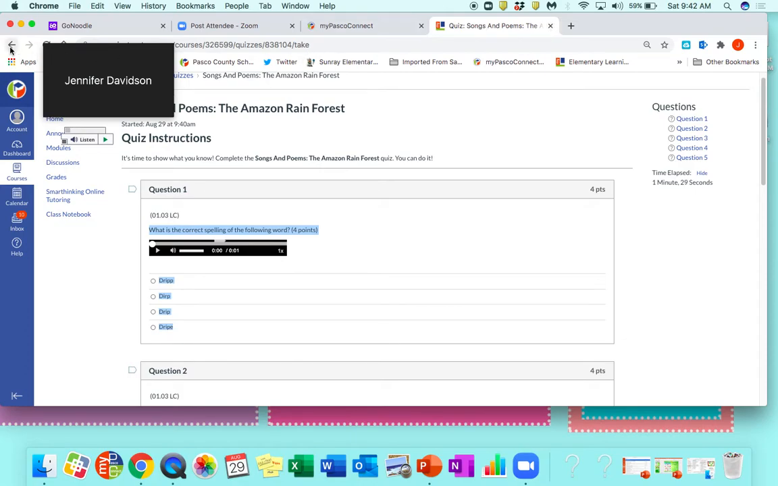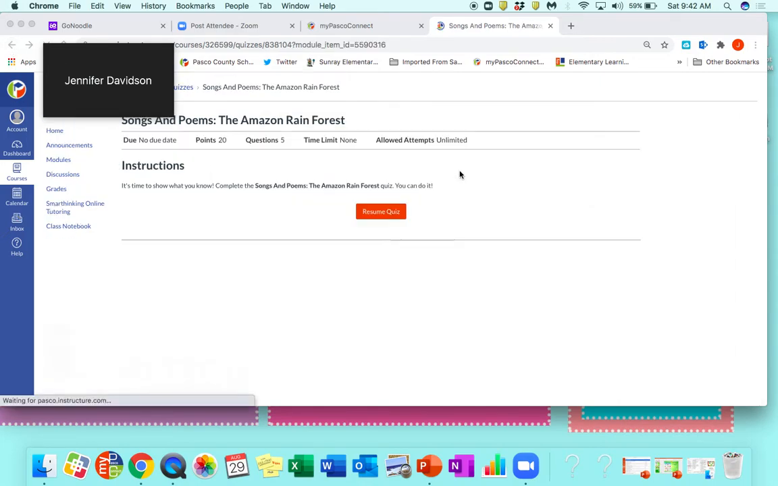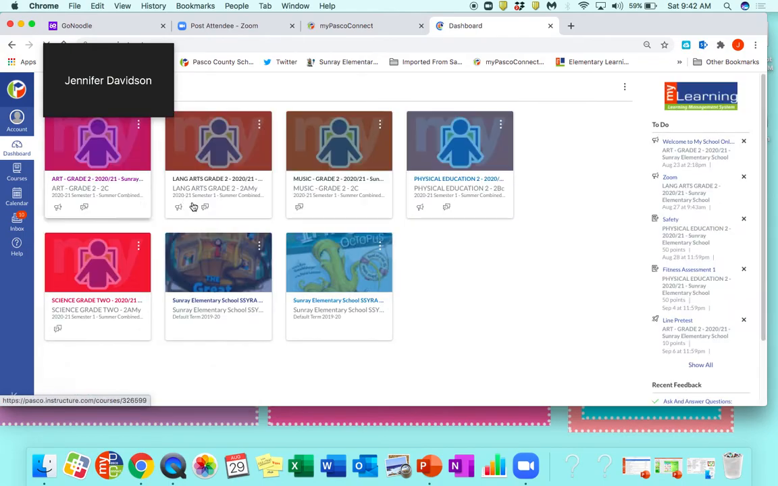So this time I'm going to hit the back button. And I'm okay with them not saving changes on this because it's not my quiz. You can go into your dashboard again, and you can do a different quiz. You can take your science quiz. You could go back into your language arts, your PE. All of that is here for you.